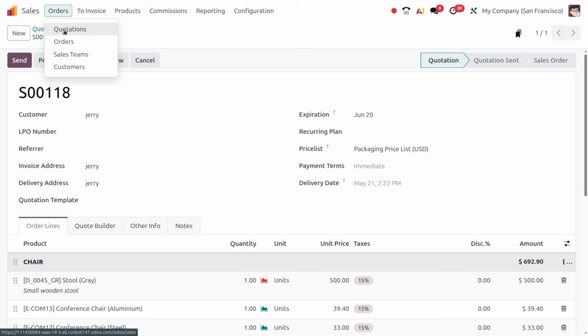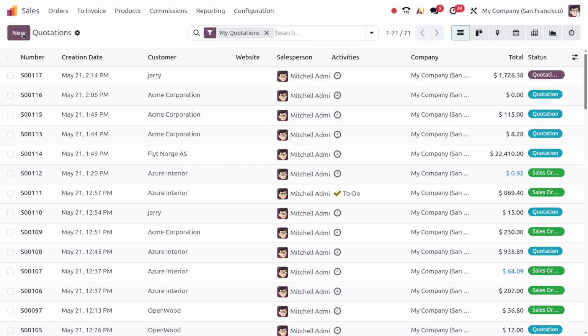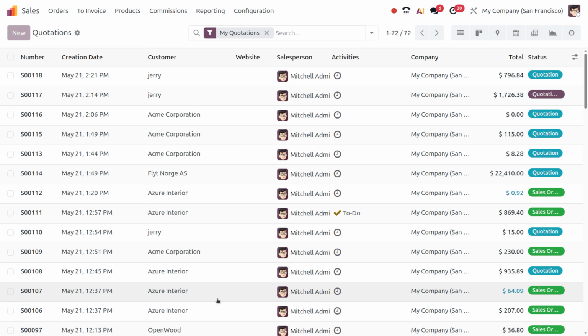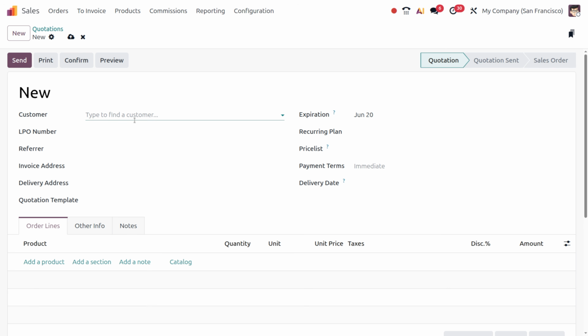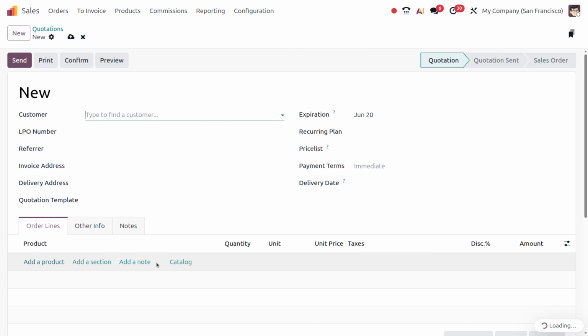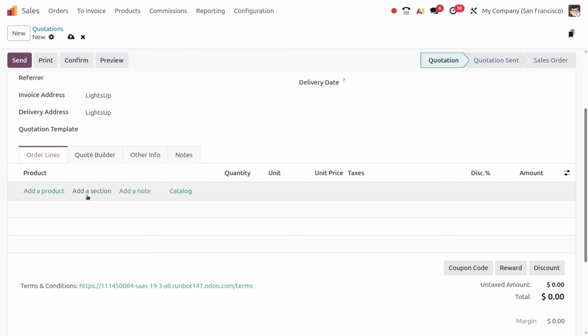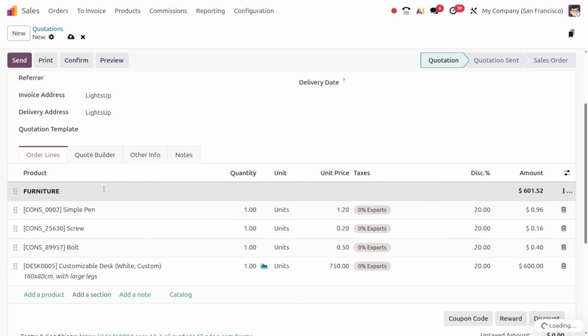Here you can see that we have the quotations, and click on the new button to create a new quotation. Now let me choose the other customer. Let's say Lights Up as a customer. Now let's imagine that we want to add the product as a template. We'll get the option add a section. If I want to use the furniture over here, I'll get that option.